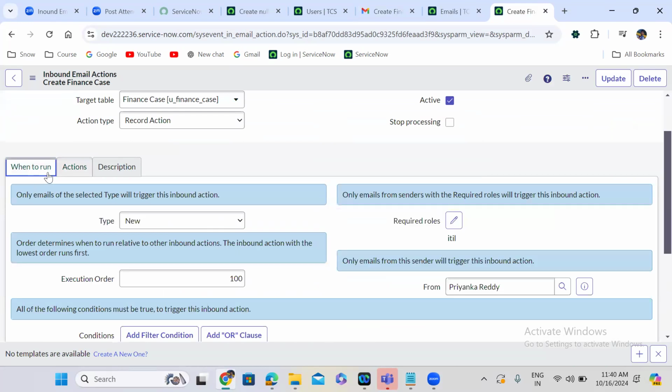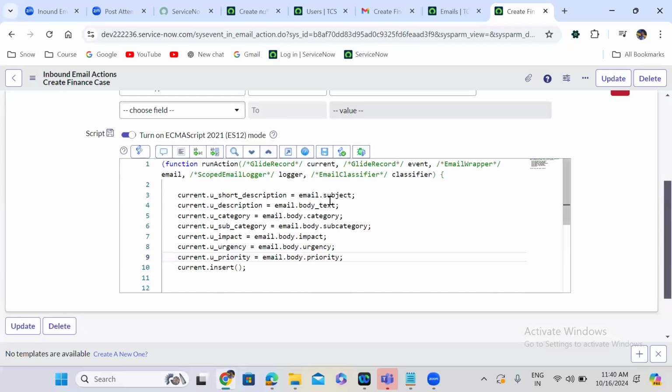Once it has met all the conditions, here we'll keep the email subject in the short description, email body in the description, email category. In the email, we are passing category as software, right? That you are populating in the category field. In the email, you are passing subcategory, that you are populating into the subcategory field. In the email, you are passing the impact, that you are passing in the impact field. The urgency, you are populating in the urgency field. In the email, you are populating priority, that you are populating in the priority field, and you are creating a record.